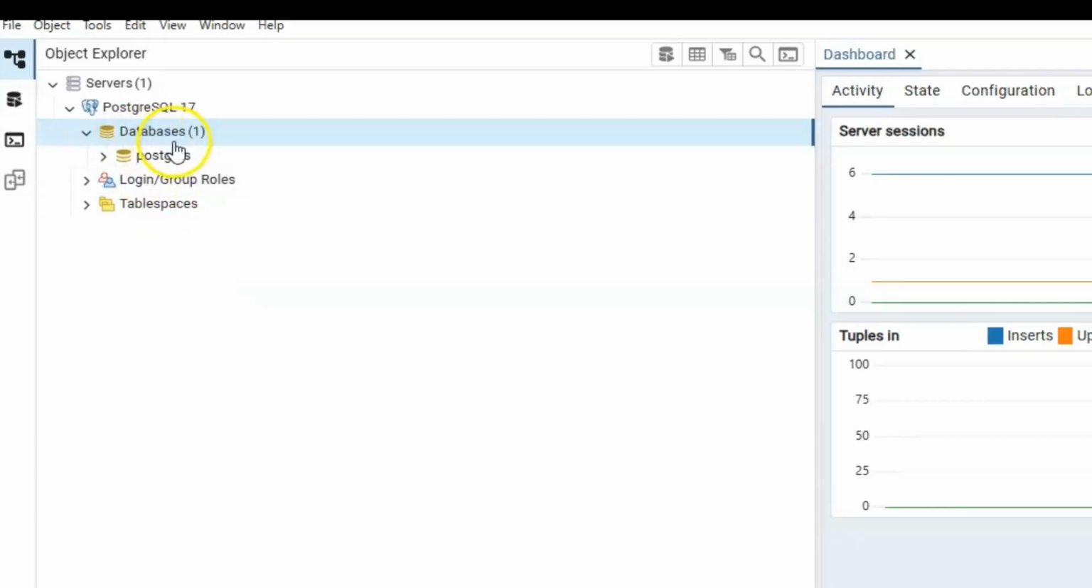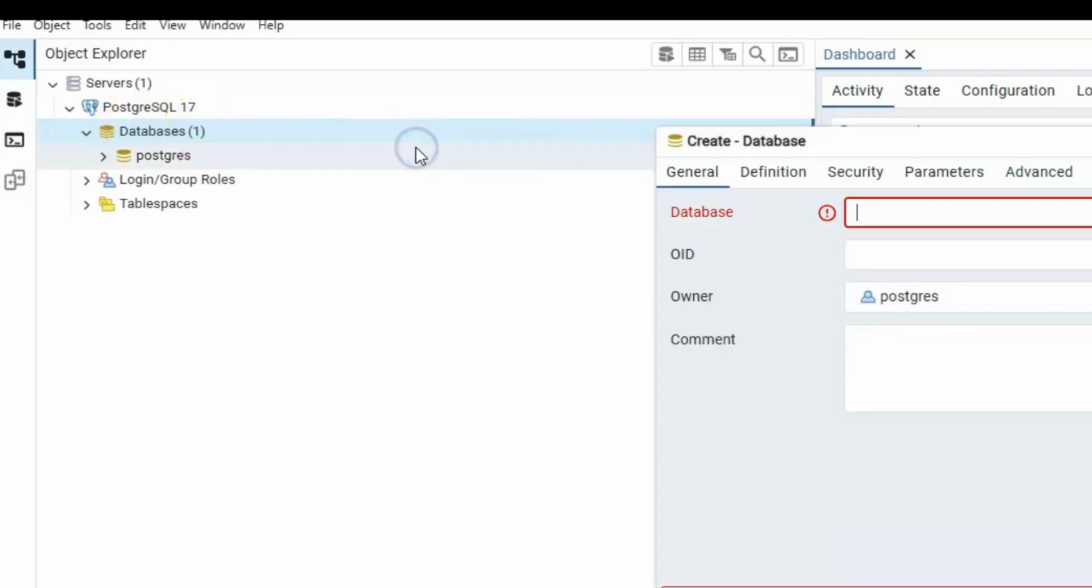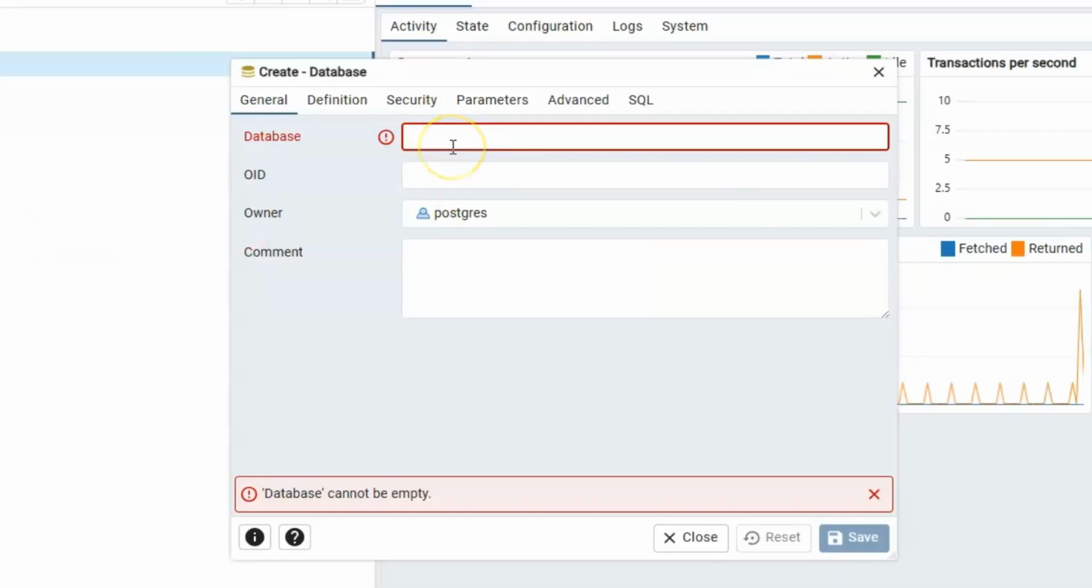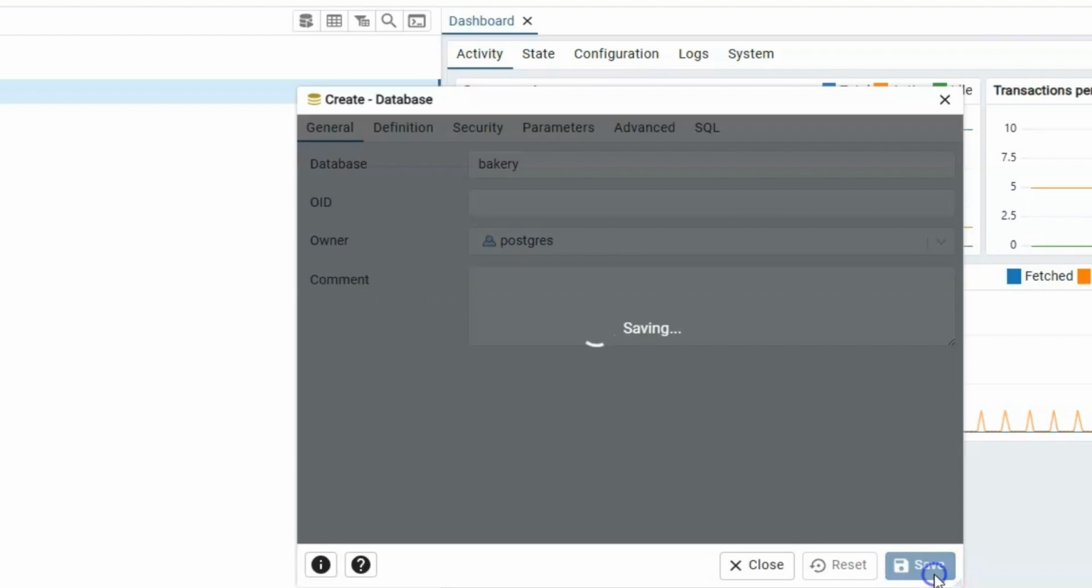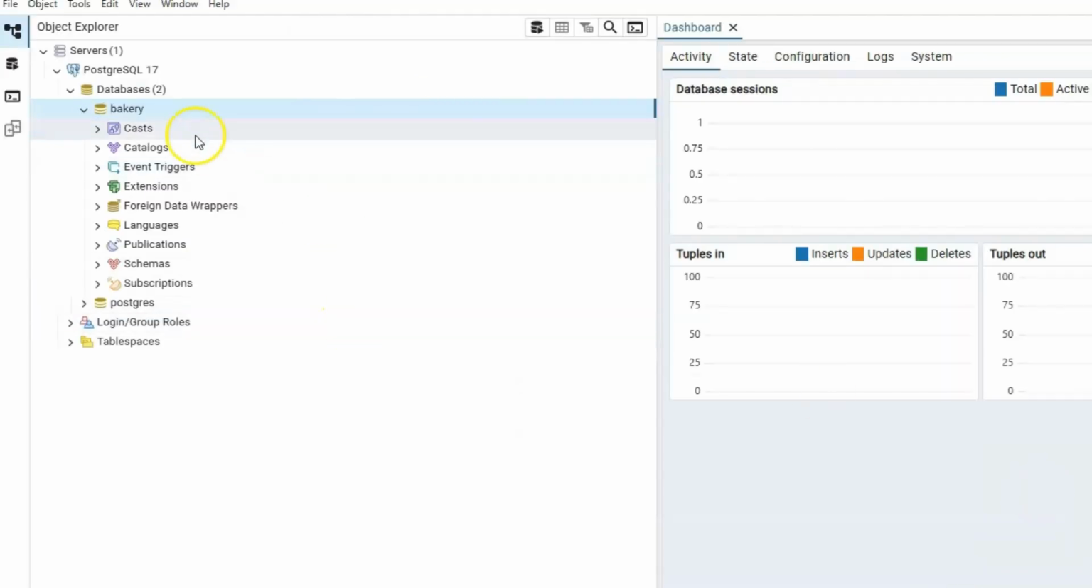So as you can see here, I have a database 1. I'm going to right click on database and create database. I'm going to call this bakery. Whatever you call your database, make sure to note that because you're going to need this when you start coding with your Python code. Bakery is my dataset name, and save. So now under my databases, I have 2. Now you can see my database bakery.